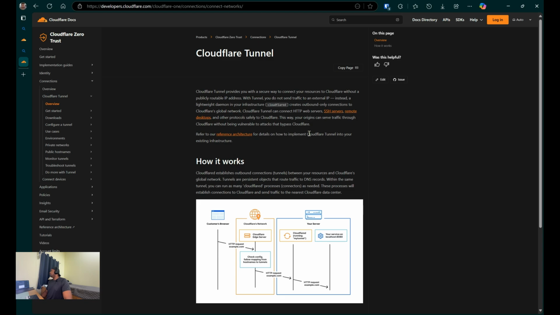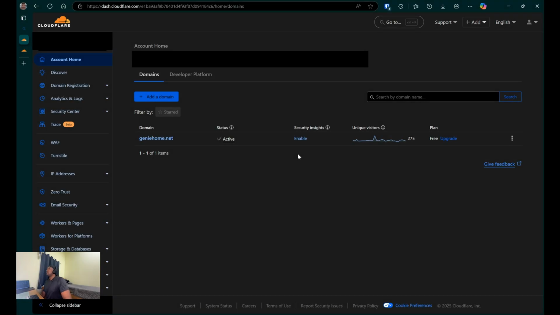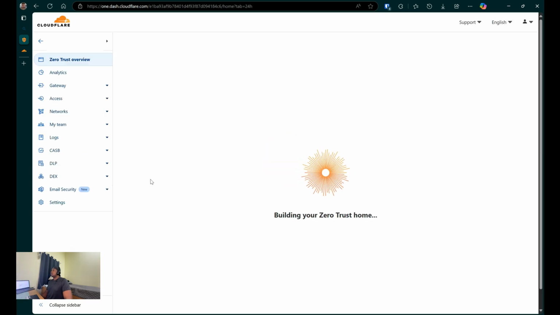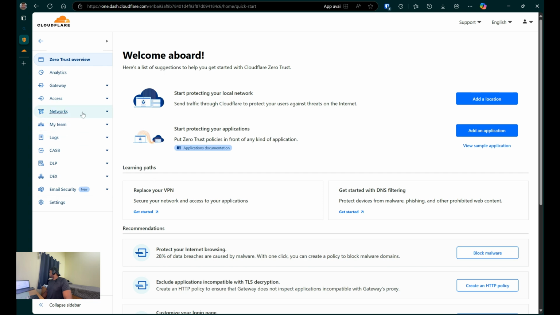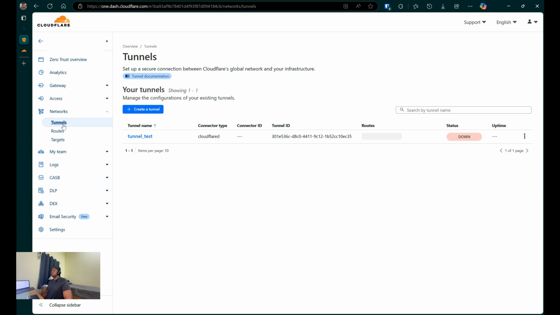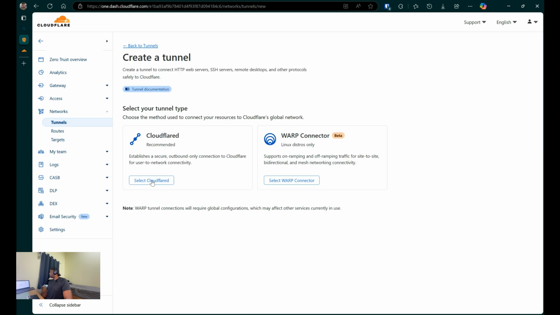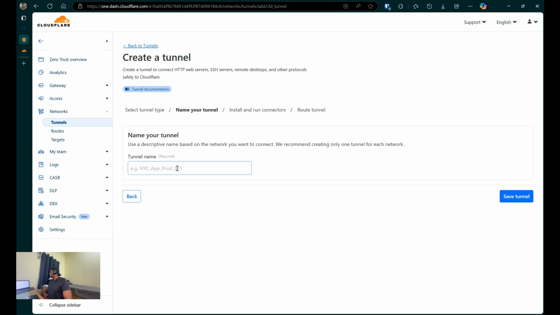All right, so the first thing that we want to do is create the tunnel. Once you log into your Cloudflare account, on the right, you will click on Zero Trust. Next, under Networks, you want to click on Tunnel. From here, you can click on Create a Tunnel and select Cloudflare. You'll give your tunnel a name, and then you'll save.